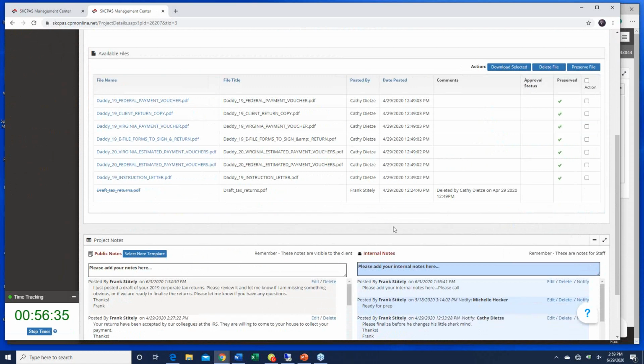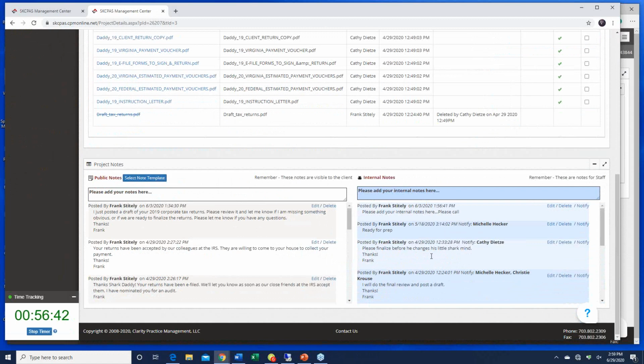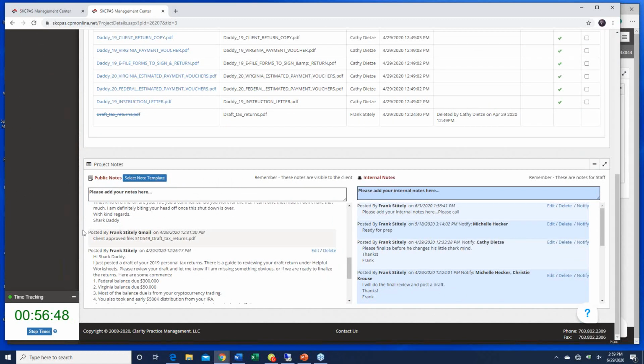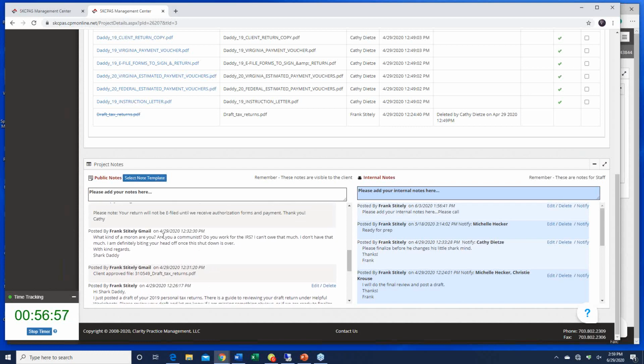Daddy Shark can either approve or disapprove the draft with a button on his side. If he disapproves of it, he gets a chance to leave a reason for disapproval. When he approves it, we get a note here in the public notes that says he approved it. If he disapproved it, there would be a reason there. He also leaves another note asking, am I a communist? Do I work for the IRS? And my favorite is, I can't owe that much. I don't have that much.